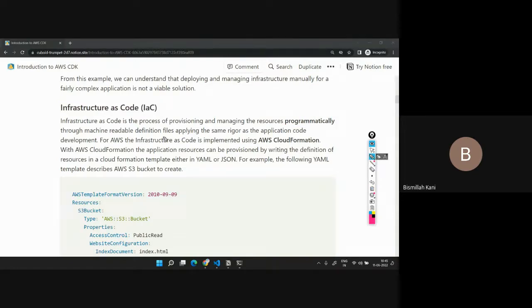Okay. So for AWS, infrastructure as code is implemented in AWS CloudFormation. This is the deployment automation service provided by AWS. What AWS CloudFormation takes as input is a CloudFormation template. You have to create a CloudFormation template. You have two options: either you can create it in YAML format, or you can create it in JSON format. For example, let's say that you want to create an S3 bucket, right?